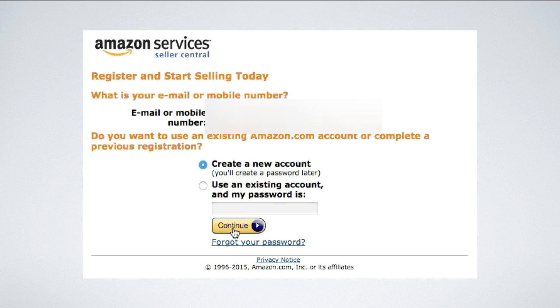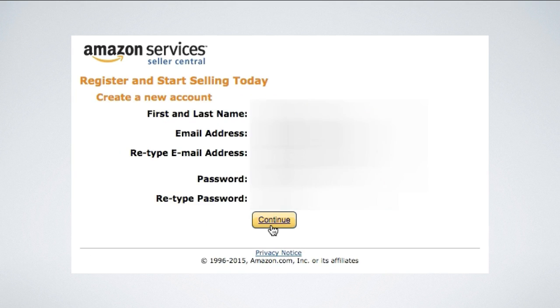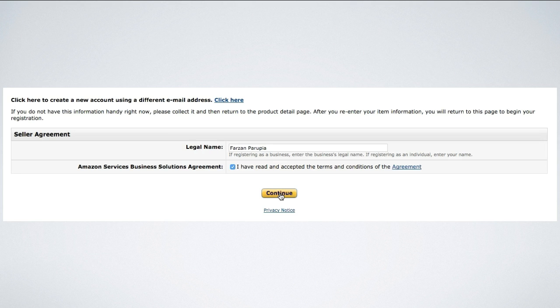You could, again, log in here with your existing Amazon account. You don't want to do that. Like I said, use a new email address and create a new account. Once you do that, click continue, and then you can go ahead and enter this information. It'll ask you for your first and last name, your email address, and then your password. So go ahead and enter all of that information in, and then you'll see this screen.